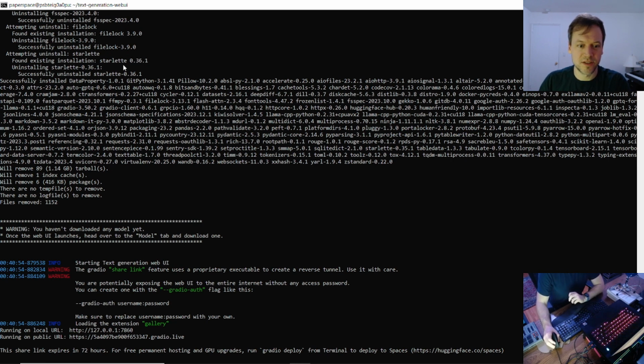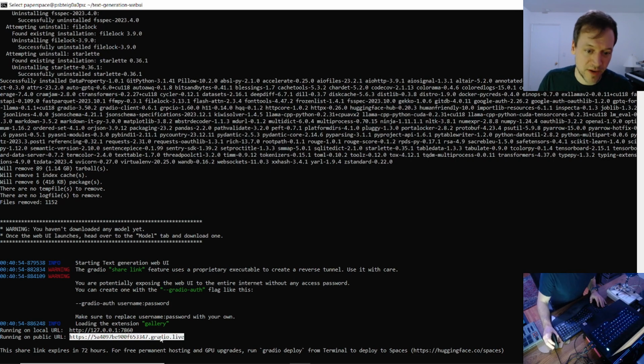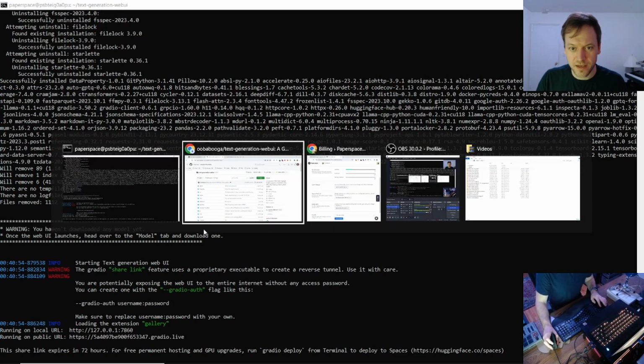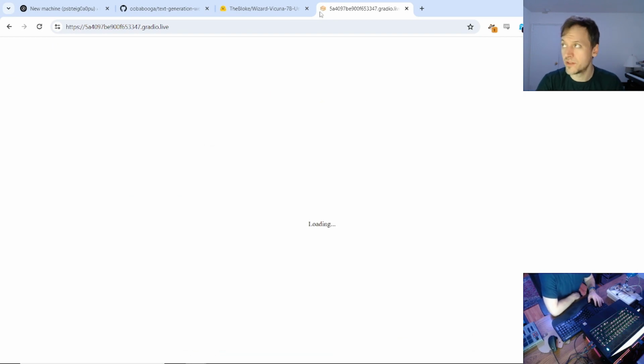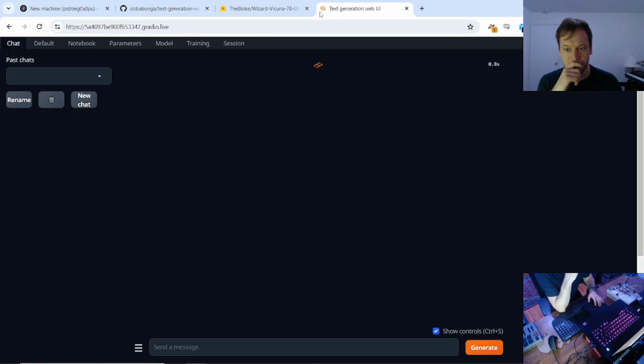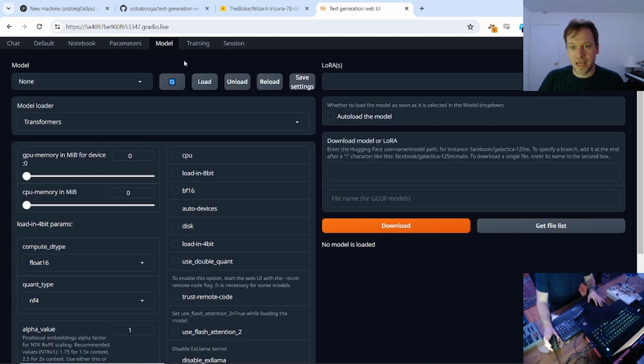Okay, so once that all finishes installing, you'll see a URL printed out here. This is the publicly accessible URL provided by Gradio. So let's copy that and put it into our URL browser bar here. All right, so now we've got our front end running. Let's go over to the model tab. And we don't have any models, so let's grab one.